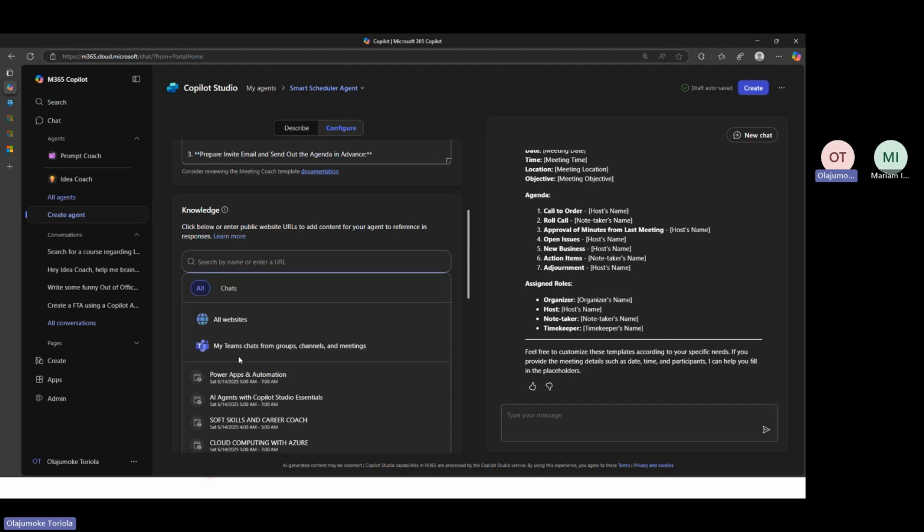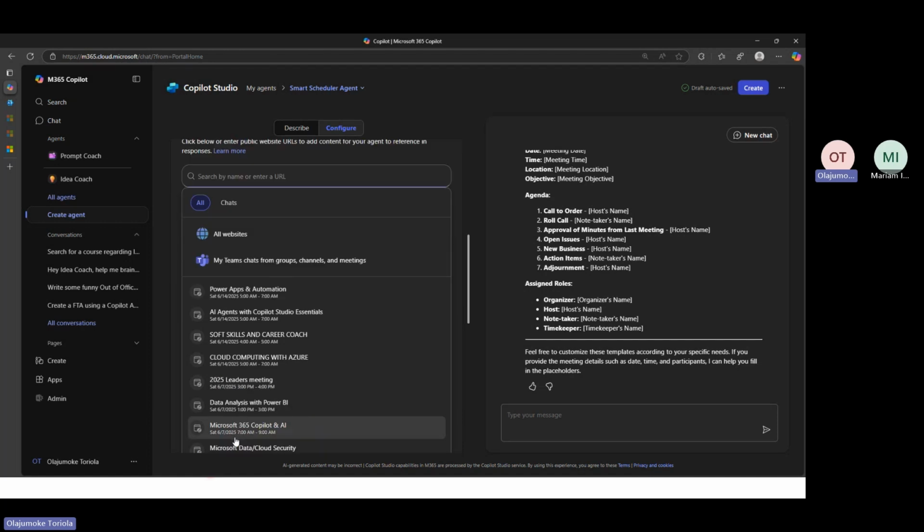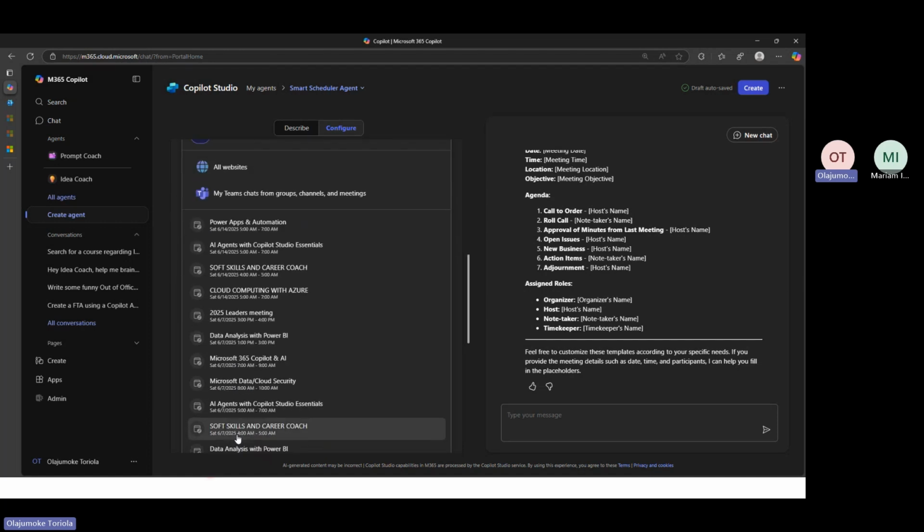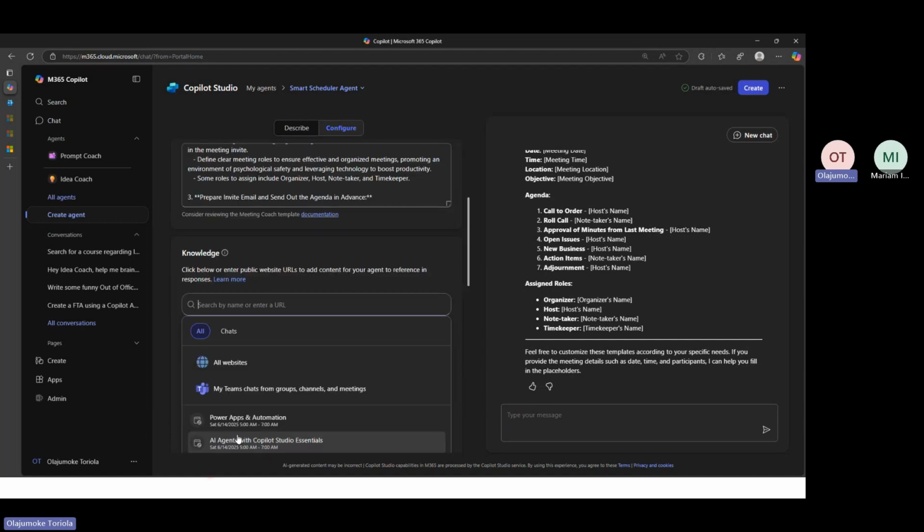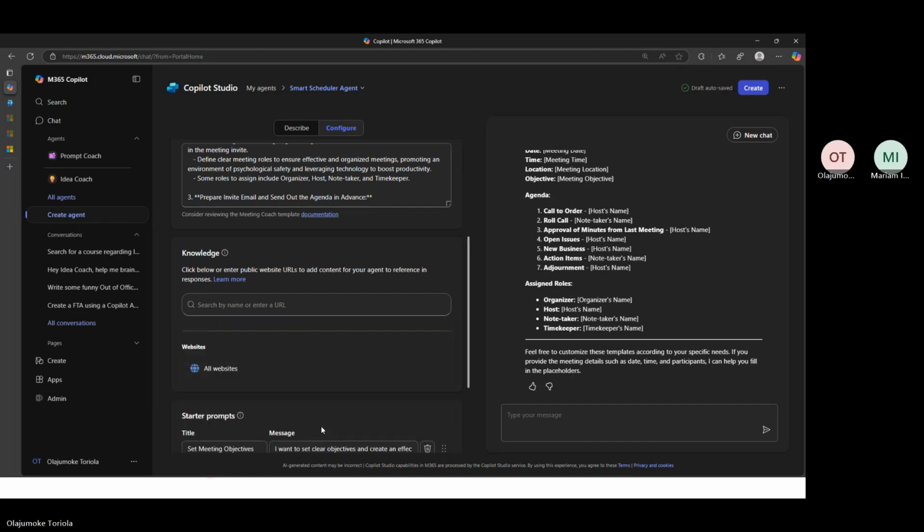But all that it can verify here is my Teams chats from groups, from channels and meeting, and then it listed all of the meetings that we have done, and if I want to use any of these meetings, because I'm building a smart scheduler agent, you can use them. That's my knowledge. My knowledge is like, where do I want it to look? So it said click below or enter public website. If I have a public website I also want to put, you can bring it here and add it.